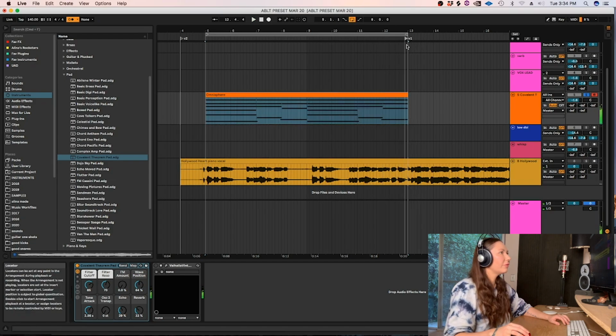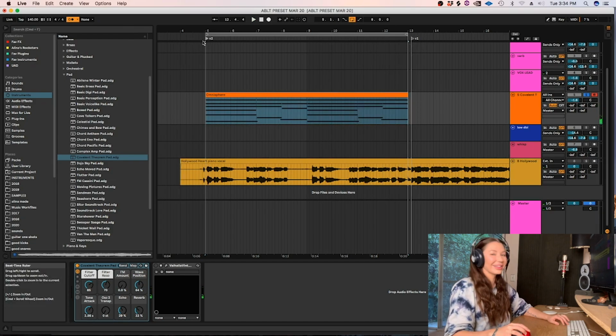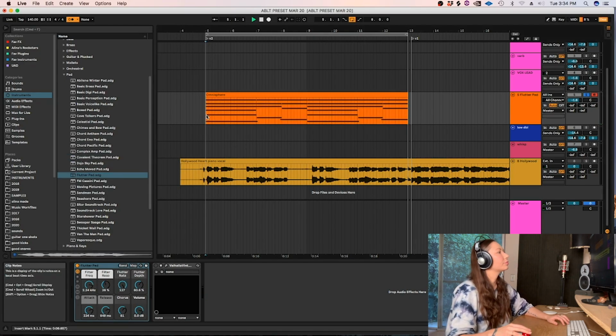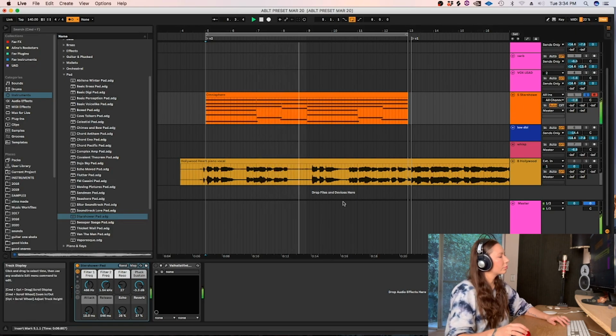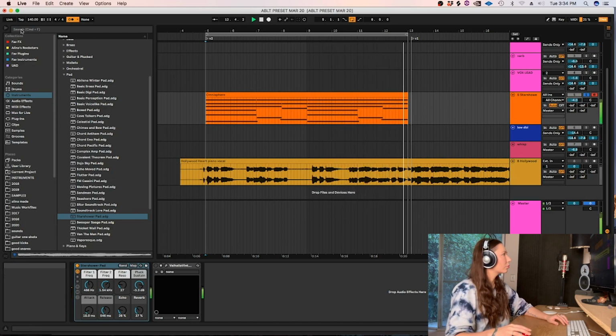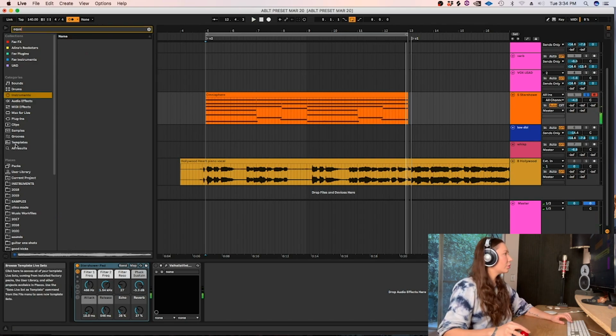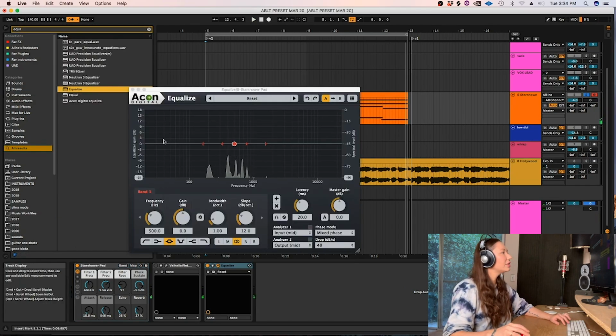It's pretty cool. Let me find a better pad because I don't like the sound at all. Here's this one. Oh, that's odd. I like this. It's actually really, really nice. I would just EQ out some of the bottom frequencies.